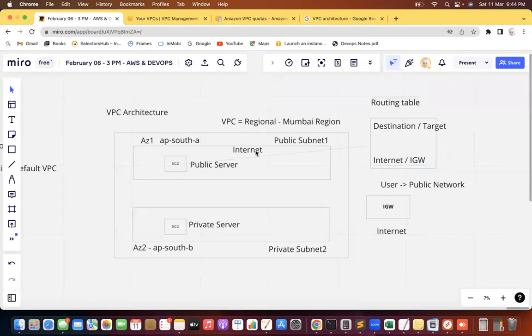So the public server will send the request to the routing table. The routing table will tell, hey, if you need the internet, you can contact the IGW, internet gateway. Thereby, the internet gateway will send the response to this EC2 machine, and thereby we will get the internet. Remember, by default your VPC will not allow the public network. For that reason, in between your public server and the internet gateway, we have a routing table.